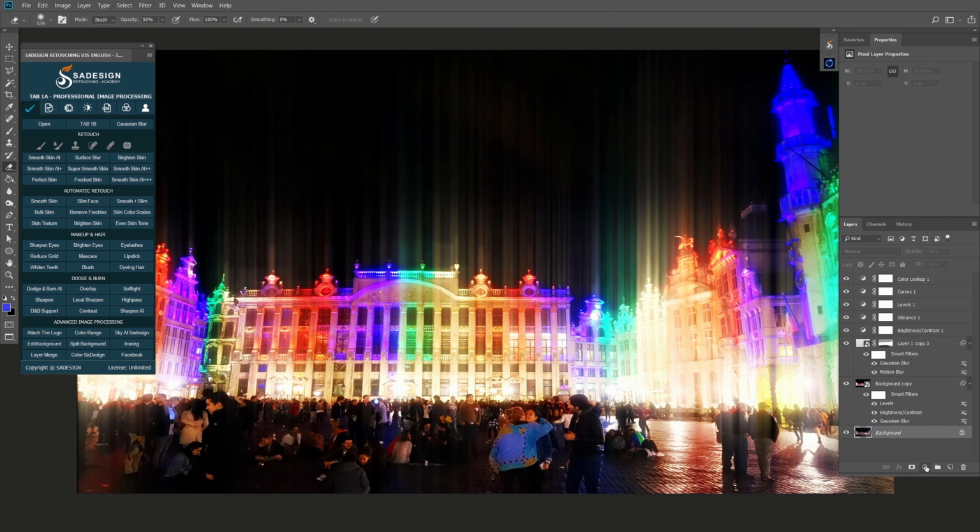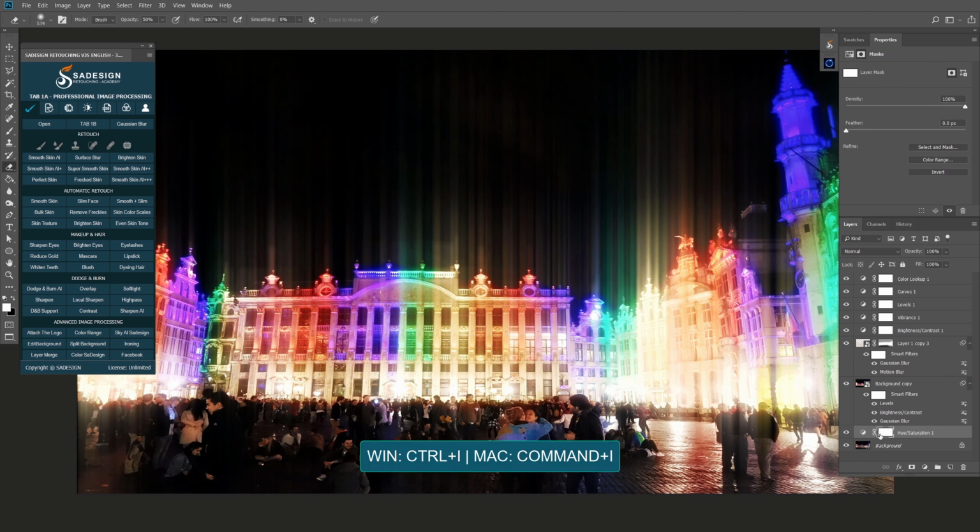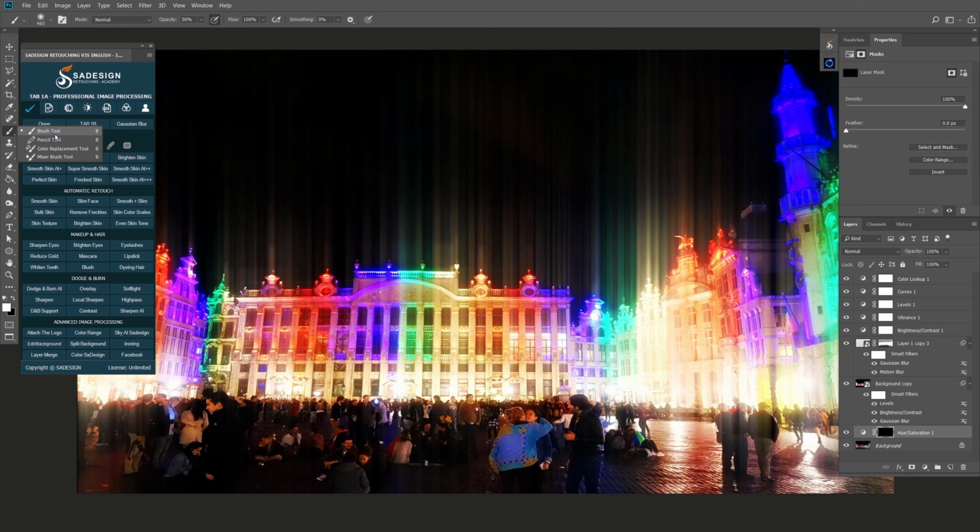Choose the background layer. Create a Hue Saturation layer. Decrease saturation to -49. Then press Ctrl or Command I to invert the mask to black. Use the Blur tool. Opacity 50% and paint on the crowd to apply the effect.